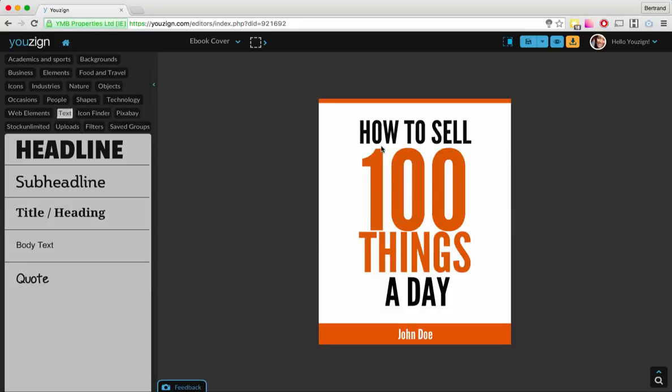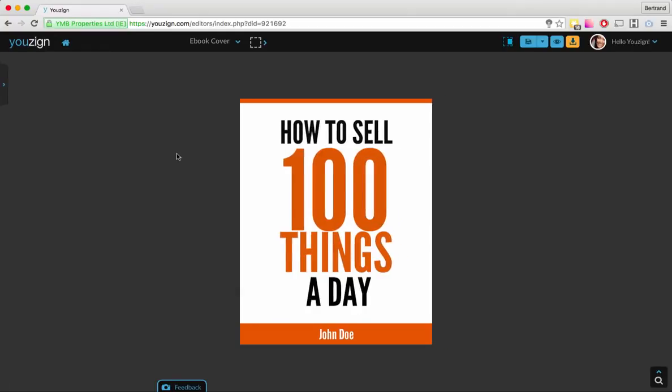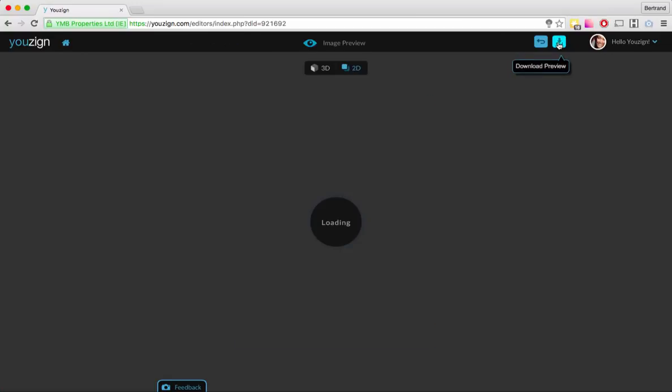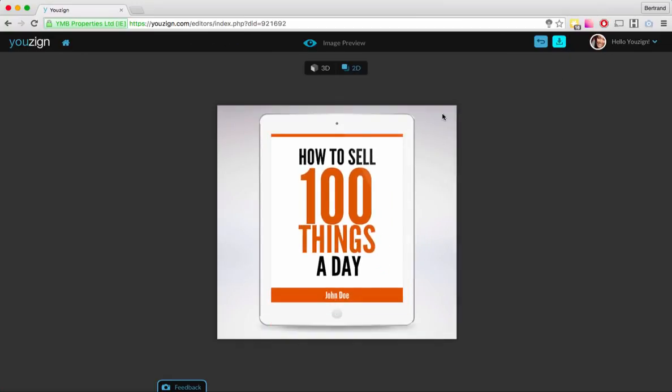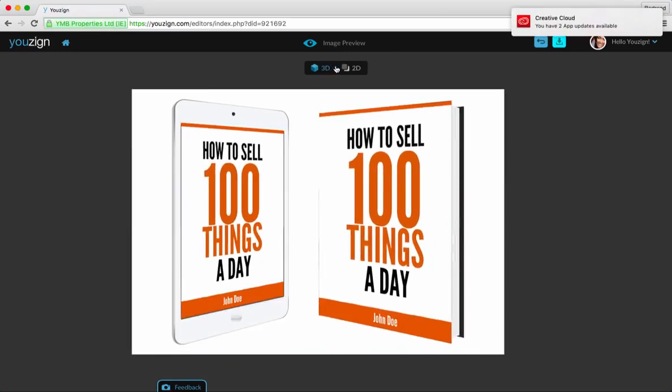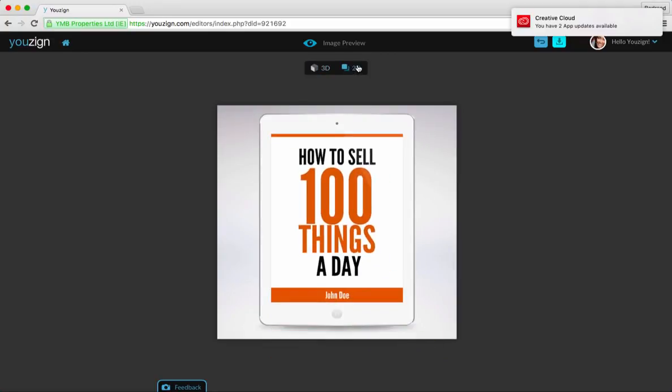Alright, so quite a few things going on here, so I'll show you the basic and how it works. So I'll probably start with the coolest feature I think in Youzign, which is the preview. So it's that little eye you can see here in the top right hand corner, and when you click on preview, it instantly generates a beautiful preview of your design, and that applies to all the design types.